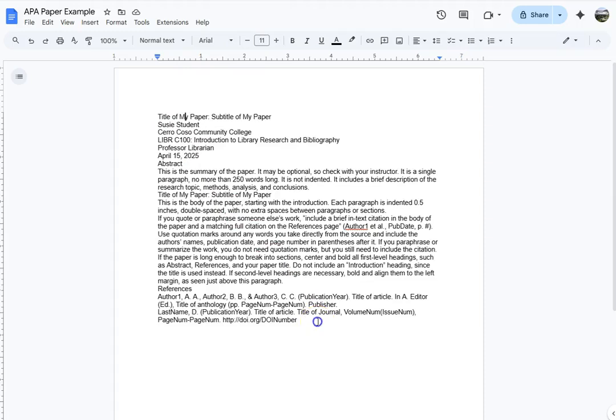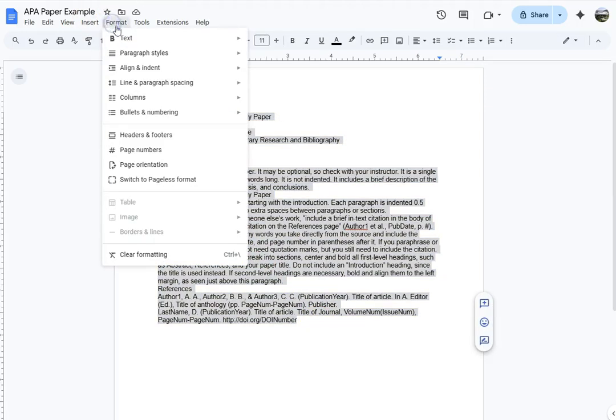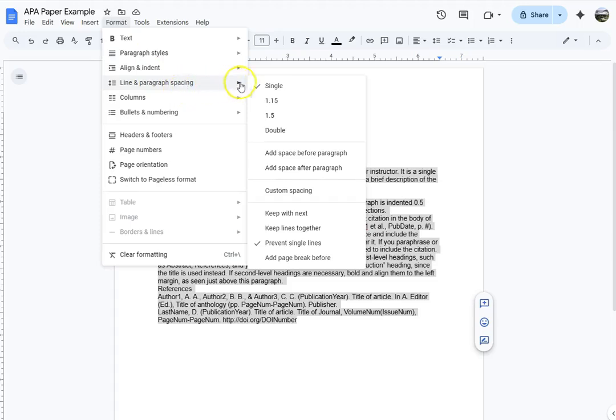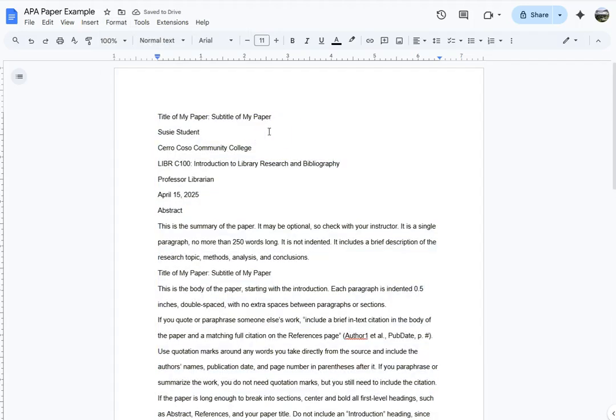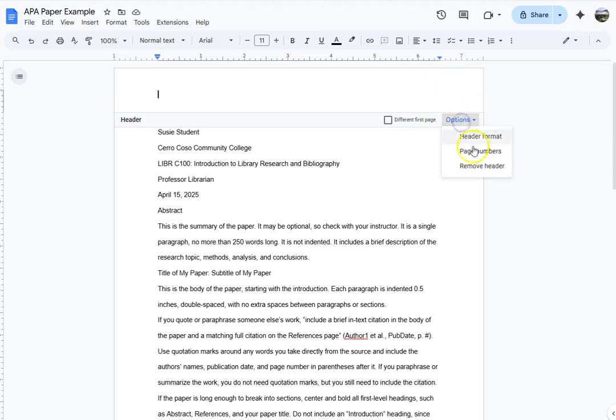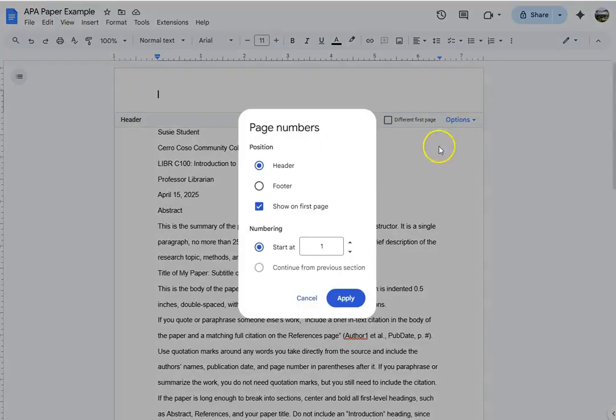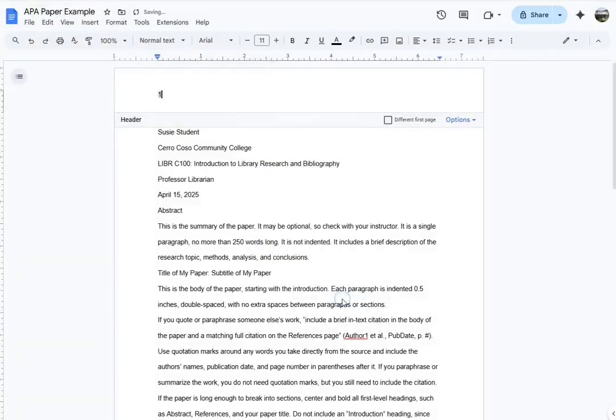Now we're going to double space our paper by selecting all the text, then going up to Format, Line and Paragraph Spacing, and clicking on Double. Finally, every page needs to have a header with the page number. To create this, we're going to double-click in the top margin. Then we're going to click Options, Page Numbers, and then Apply.